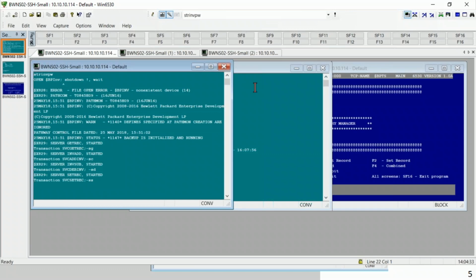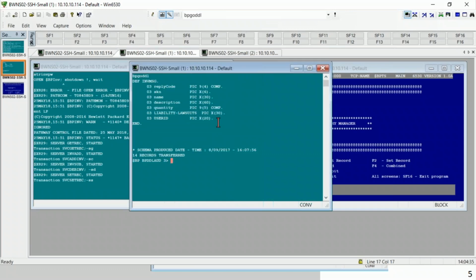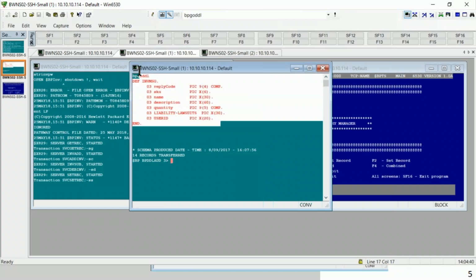So that's my pathway information. Now I also have my message structure defined in a DDL. This DDL is fairly simple. Again, it's a really simple inventory manager pathway server used for demo purposes. Pretty simple data structure, but at least it's got some complexity to it, some different types of data entries.